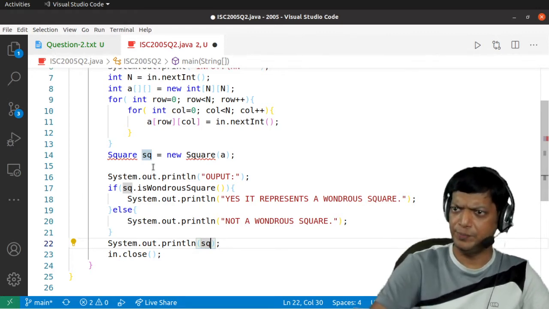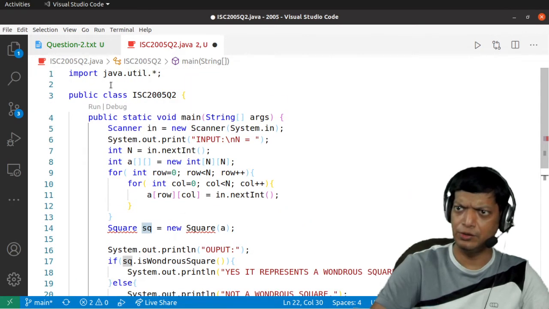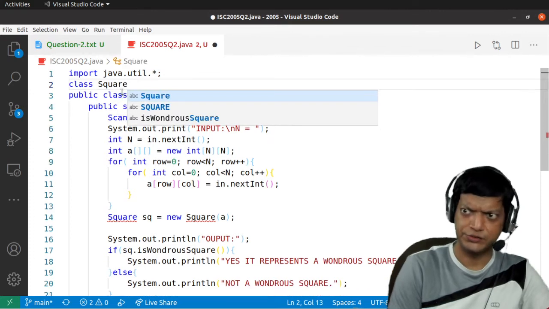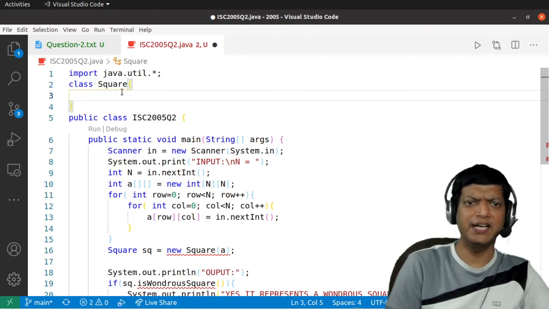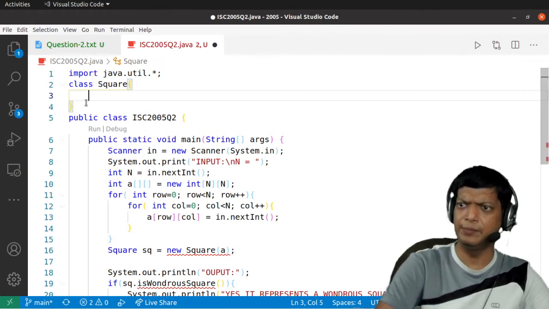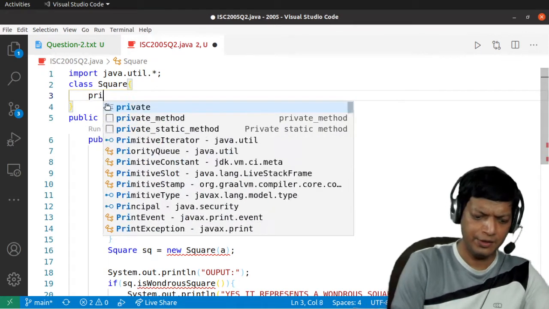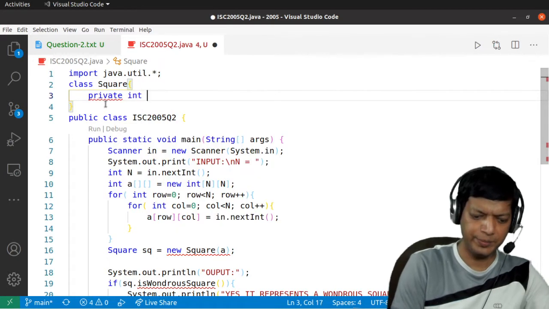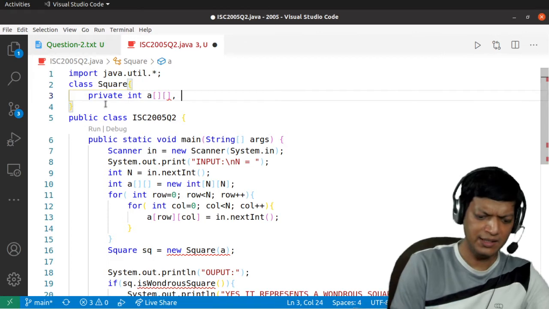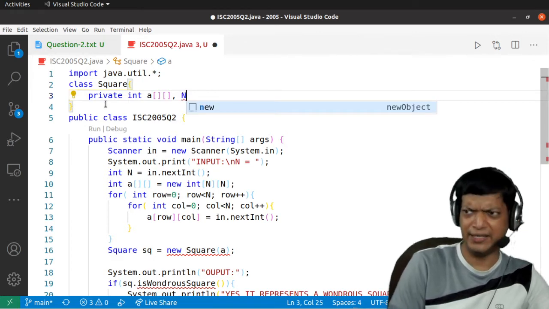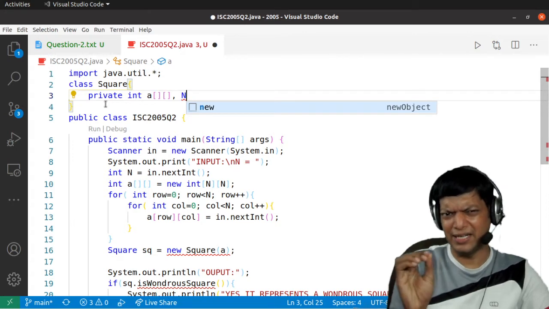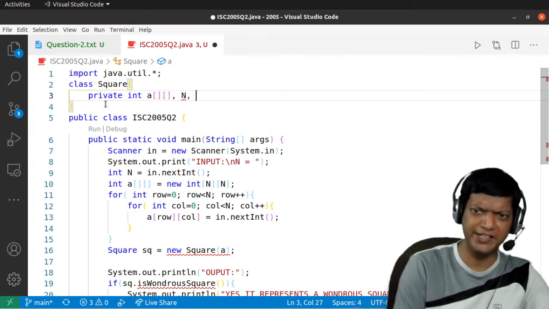So let's begin with our class definition. We'll go at the top and we'll say class square. Within the class square, we are supposed to have our data members. So the data members are, we'll have our array. So private int a. So first thing is we'll have our array. Then we'll have the length n. We can manage it without the length also. We can always say a.length, but that is too much of typing. So I'll prefer taking a variable n.